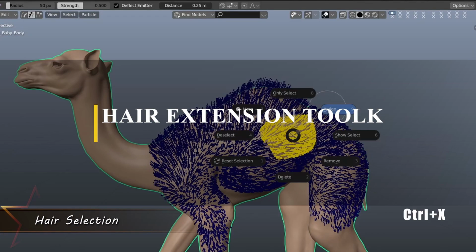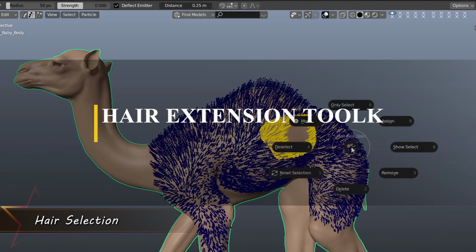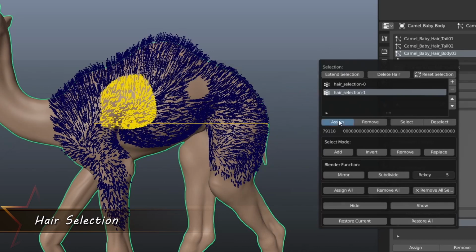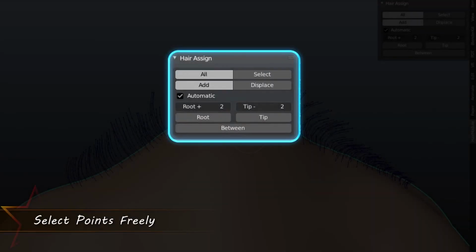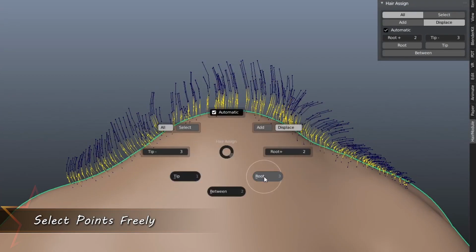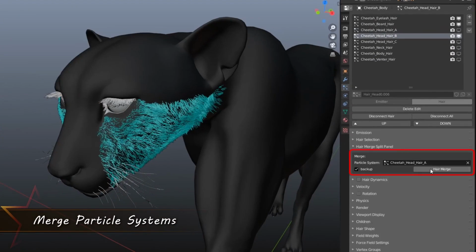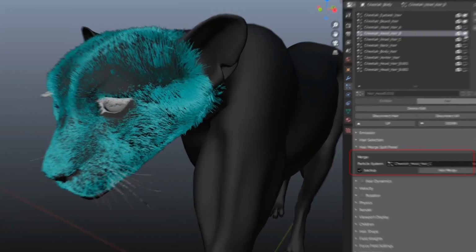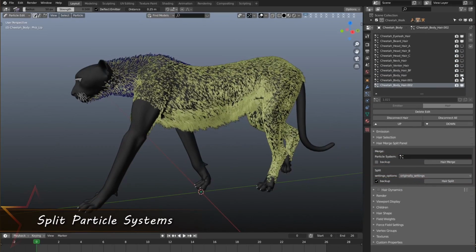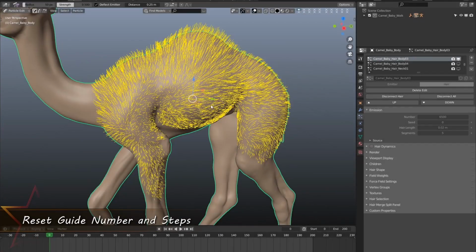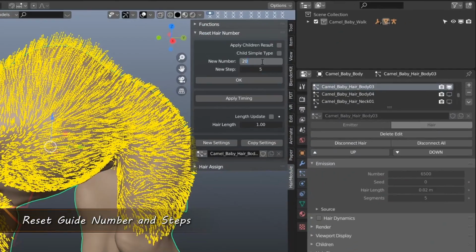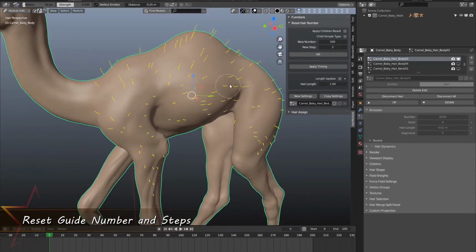But if you want hair extensions, there is an add-on called Hair Extension Toolkit, which from what I can see, enhances the controllability of hair by giving you access to multiple practical functions, like merging and splitting particle systems, resetting the number of steps and length of the guides, and applying the effect of children to the guides, in addition to recording the hair selections and more.